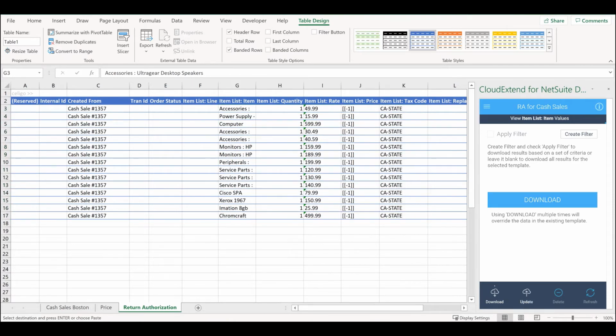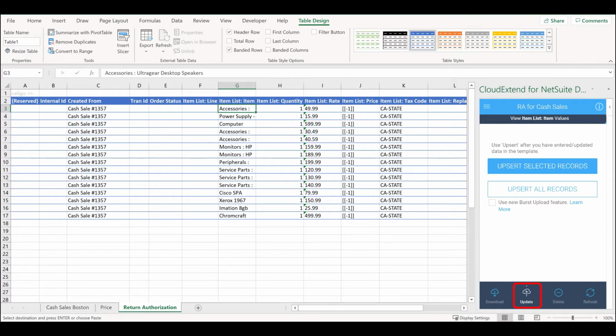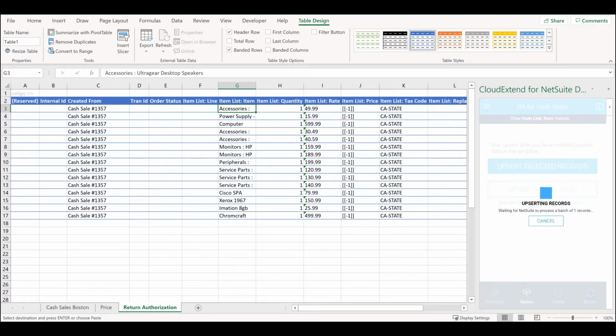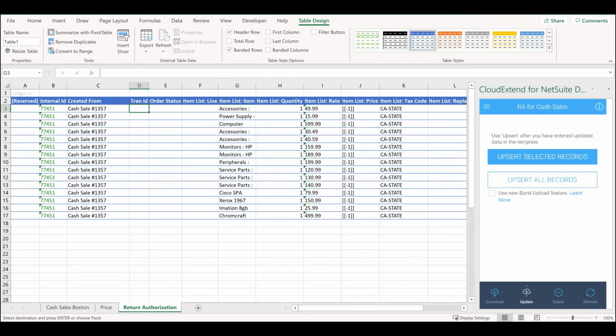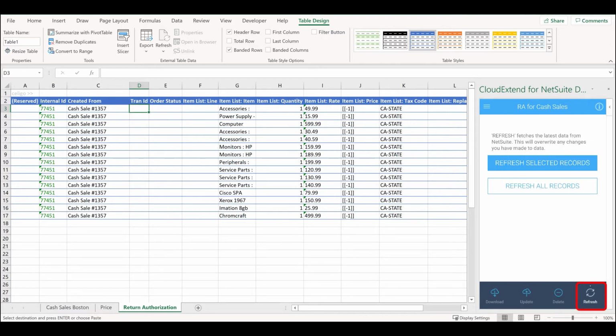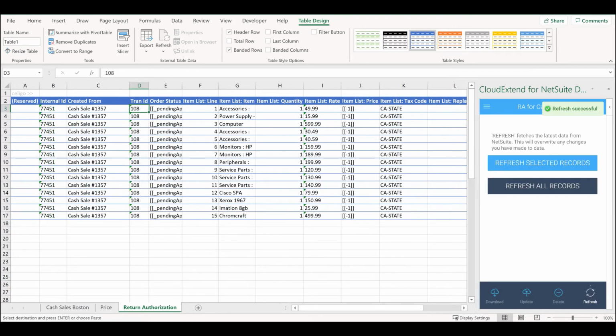Once we have all the fields filled out, we're going to go down to the Update button and select Upsert All Records. Once the upload is completed, the internal ID will generate in column B. If I want to return the data for transaction ID, order status, and item line, I'm going to go down to the Refresh button and select Refresh All Records. As you can see, the transaction ID, order status, and line has returned from NetSuite.